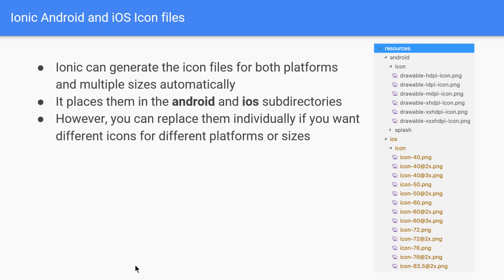As we have said, Ionic can generate the icon files for both platforms and multiple sizes automatically. It places them in the Android and iOS subdirectories. However, you can replace them individually if you want different icons for different platform sizes.